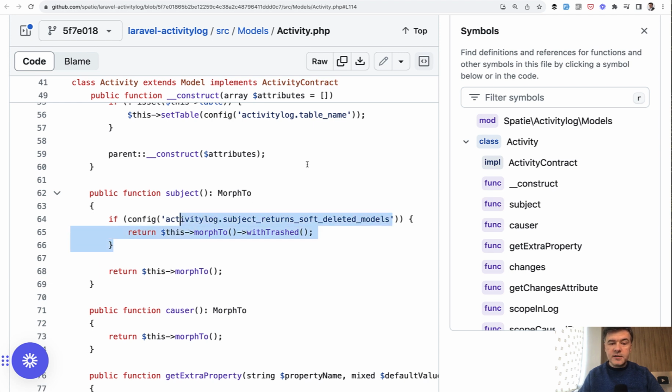Did you know that you can define polymorphic relationships with trashed? In other words, if the product or the user are soft deleted, the polymorphic relation subject would still return them as results. And this is even more complicated here because it's configurable as a package, so you can enable or disable that function from the config. So that's trick number 1, with trashed.